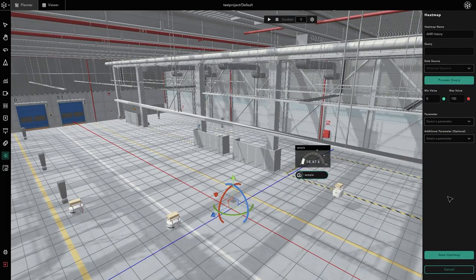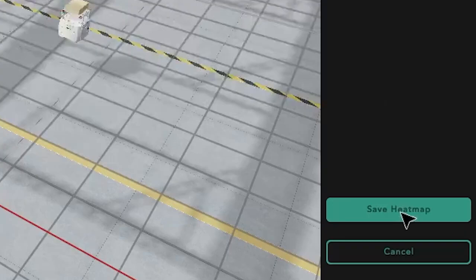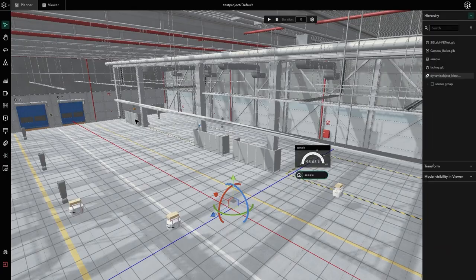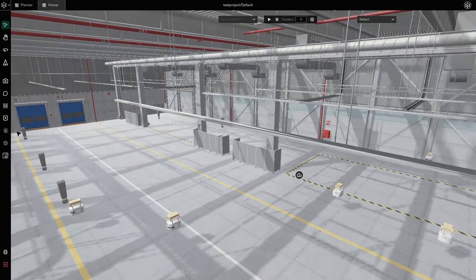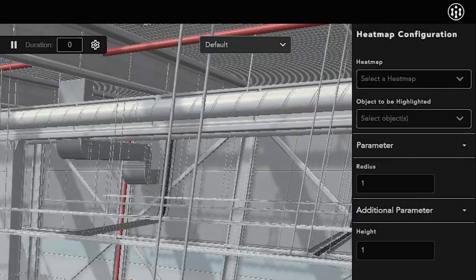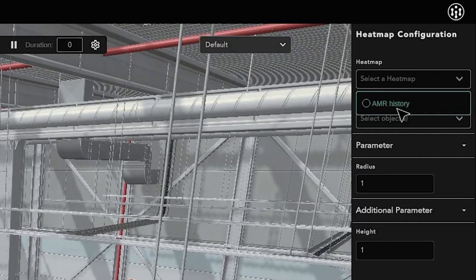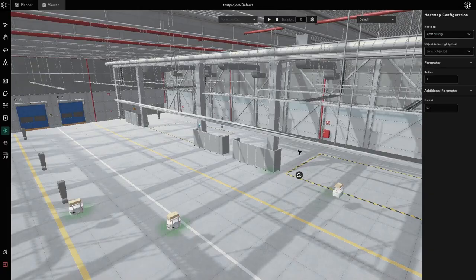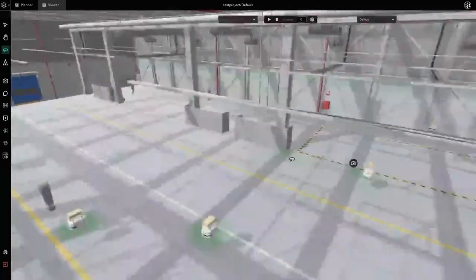Once you process the query, you will realize that you are also populating the option to select parameters. But we'll also skip this for now. Next, let's save this heat map and go to the viewer. Once there, go to the Spatial Heat Map again. Then go to the AMR history. Now, you can already see the heat map.